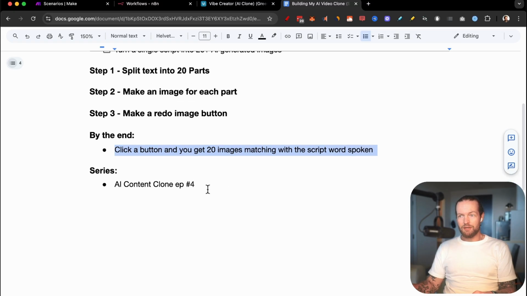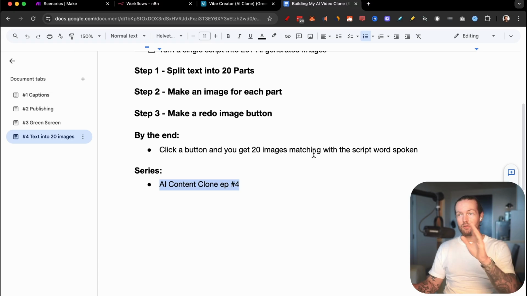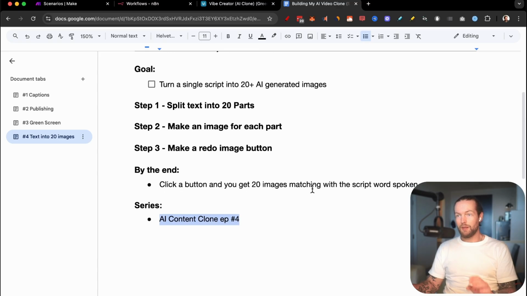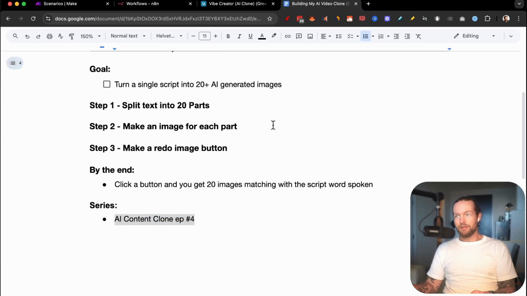So before we begin, I just want to tell you this is part of the AI content clone series. I'm going to give you access to this document in the link in the description. So this is episode number 4. I haven't created this yet, so it's going to be a build with me type video. So it might be a little bit unstructured, but I'll try to make each step in the timeline down below so you can skip around however you please.